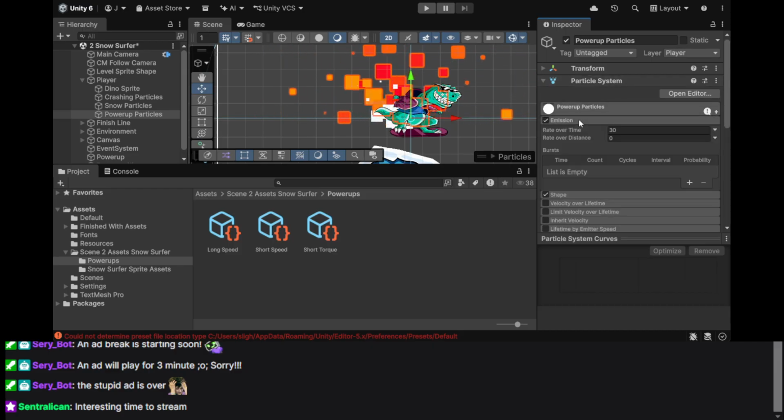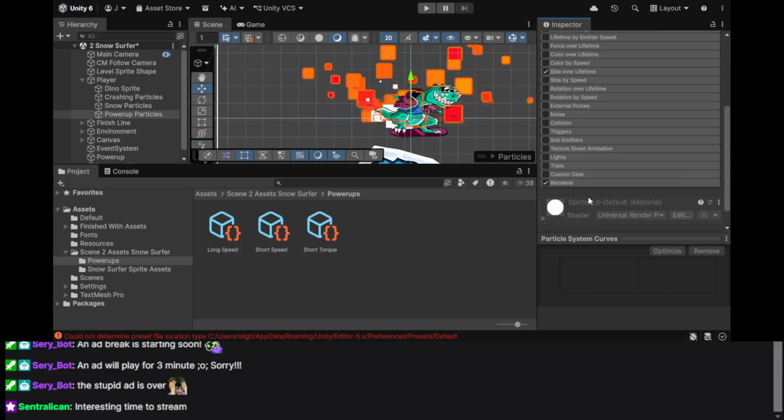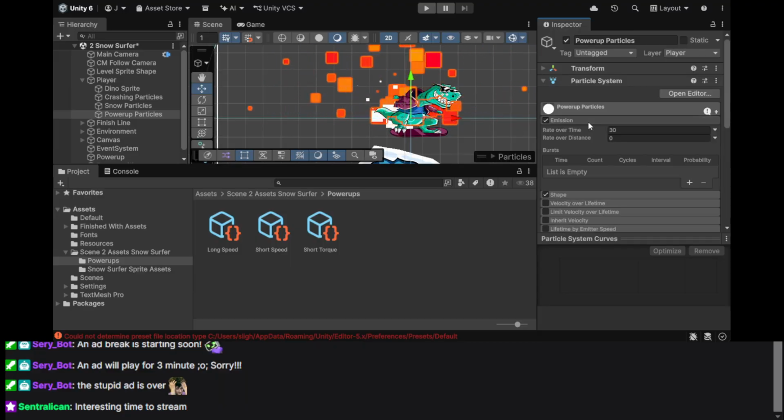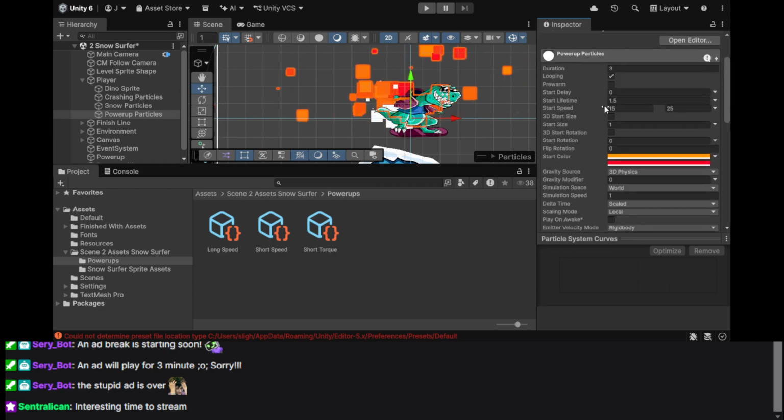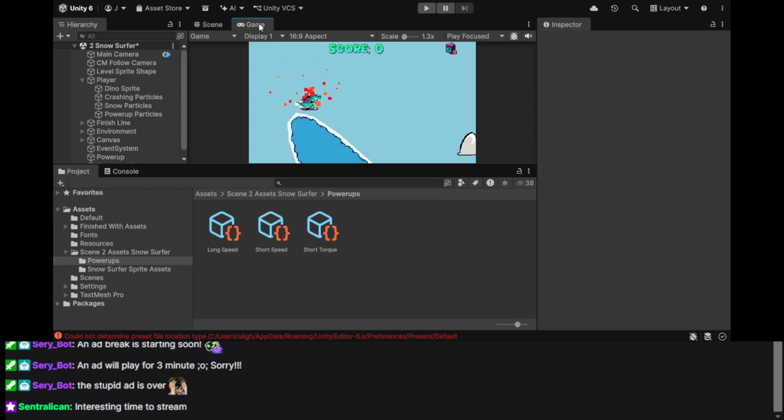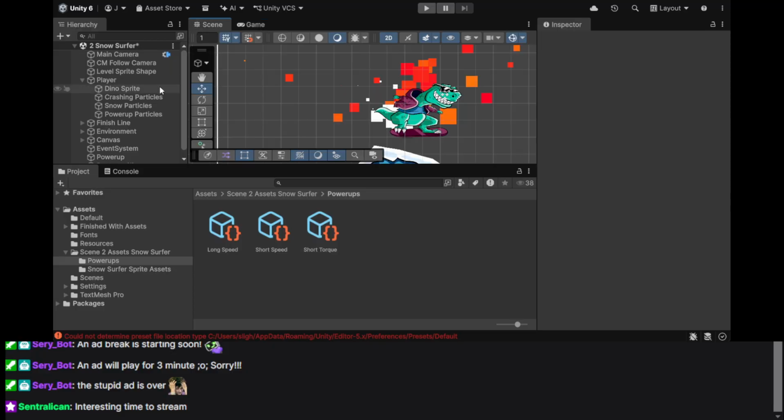Where's Play on Awake? Oh, there it is. Sort of a fire effect while moving in the world. That's looking good, so I'll turn off Play on Awake, and I want to turn this on whenever we collect a power-up, and turn it off when the power-up runs out.